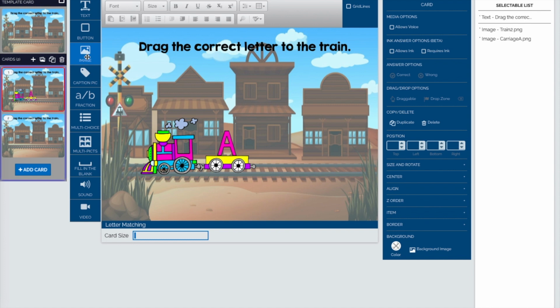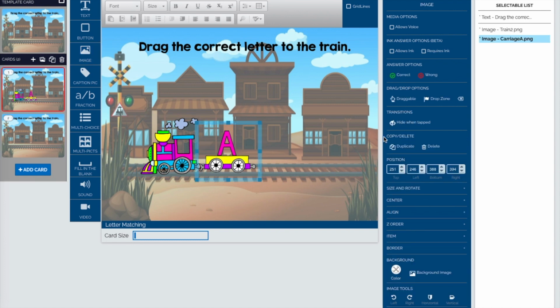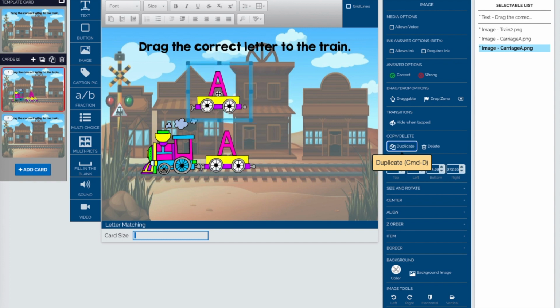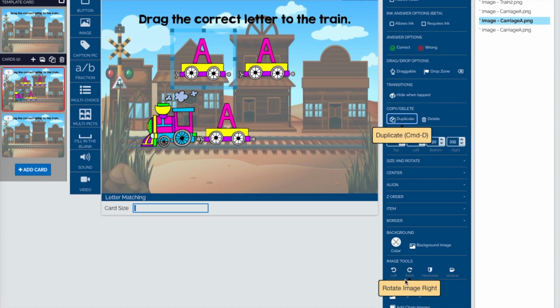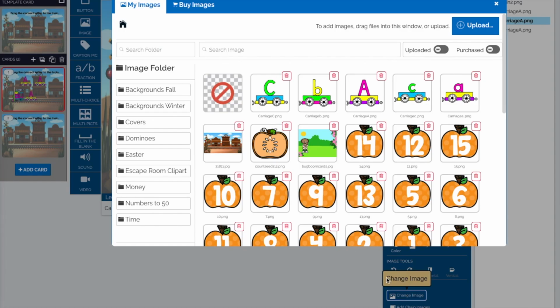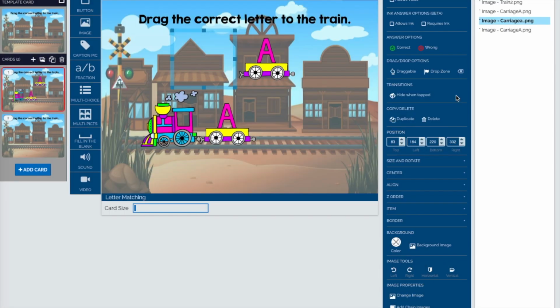Actually, I want to duplicate, and then I'm going to duplicate again, because this is, to me, the easier thing to do, because now I know everything's the same size. And now I'm clicking on this one, going down to the bottom where it says change image, and I'll put an A there, and I will put a.